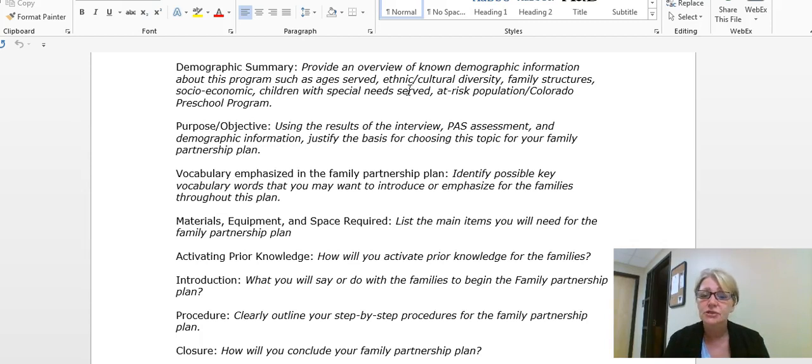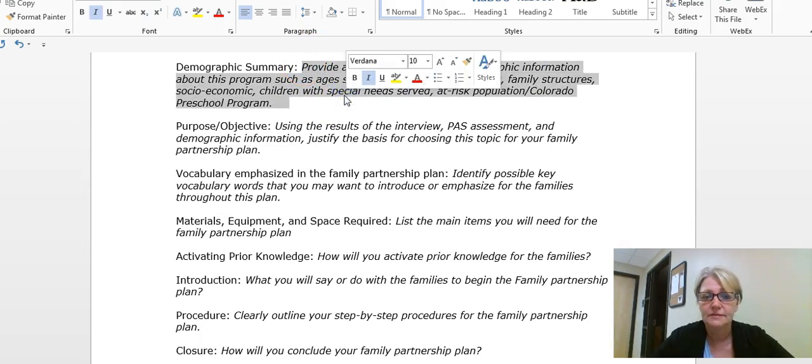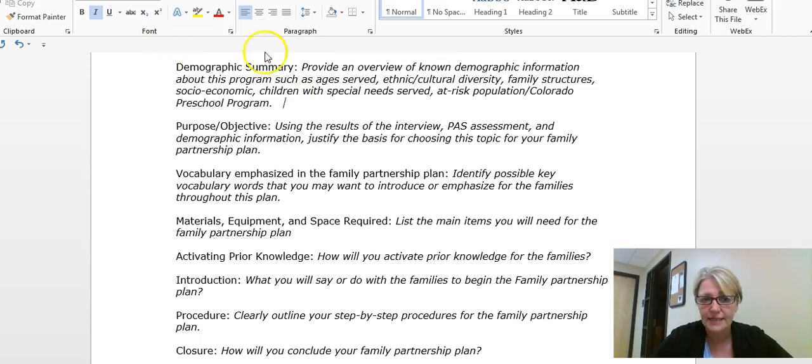And you should also say low economic status or high economic group, what your population of special needs is, and whether this center serves the Colorado Preschool Program. That's your demographic survey, so you'll just type that in here. That's all you'll do. You can even take these out, erase that, and put in your answers right under there. Or, like I said, you could put it on a Word document, say demographic summary, and just type it in from there. That's totally fine.